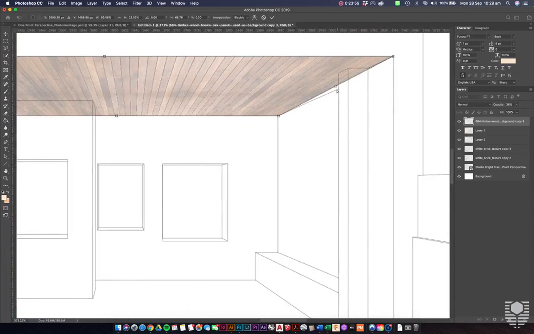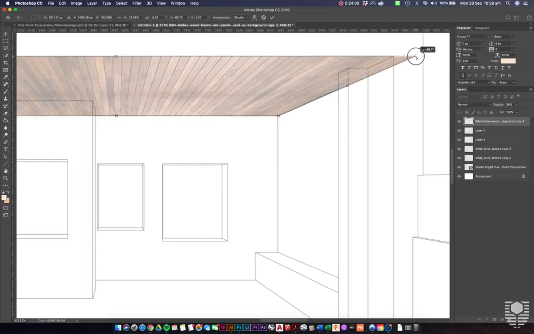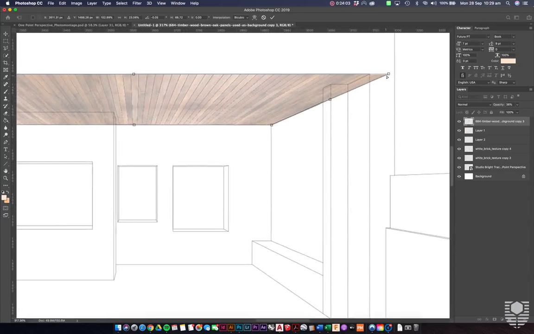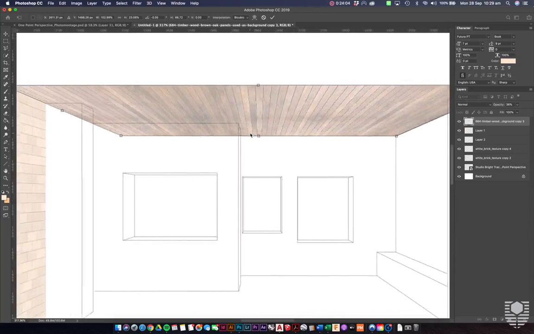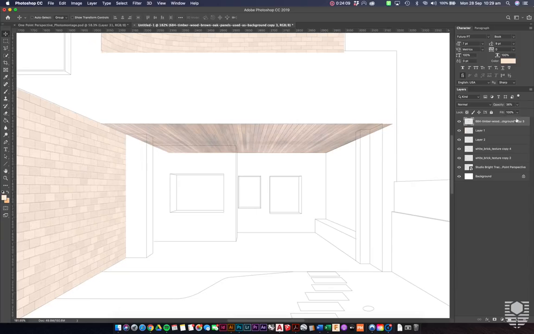This has got a bit of a bow here, so what we're going to have to do is just pull it a little bit further, and then we can trim that stuff out later. You just want to make sure all of your lines are covered up where the ceiling is going to be. That looks pretty good. We double click inside there to finish.